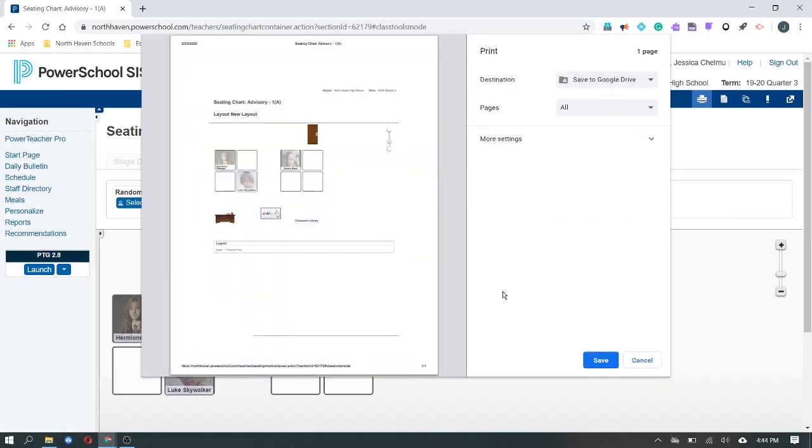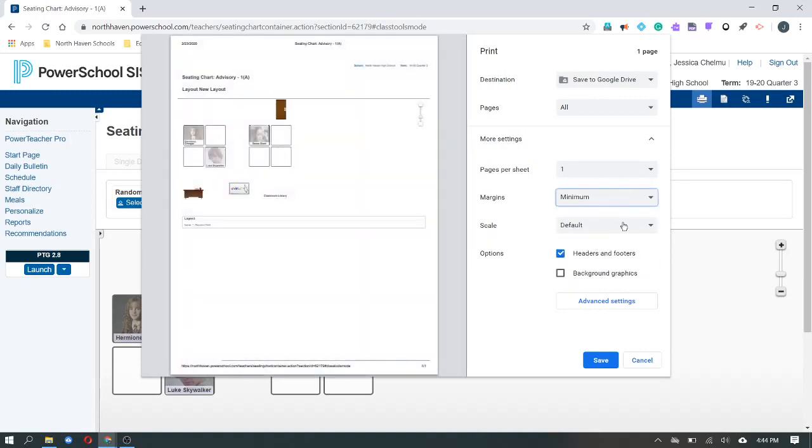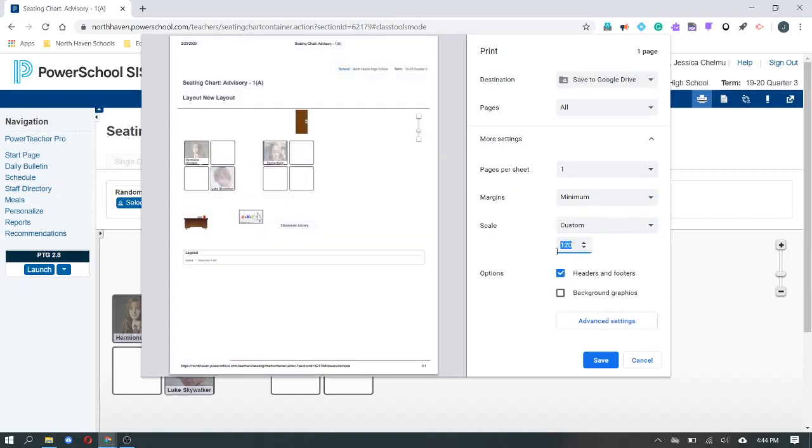Once you're in the printer screen, it's going to default to looking like this on your page. If you want to, you can come down to more settings, and more settings will appear if you're either sending it to Secure Print or saving to your Google Drive. And in here, you can change the margins to give yourself more space. You can also zoom in a little bit. So this is set to 120, and that looks like a pretty good zoom.